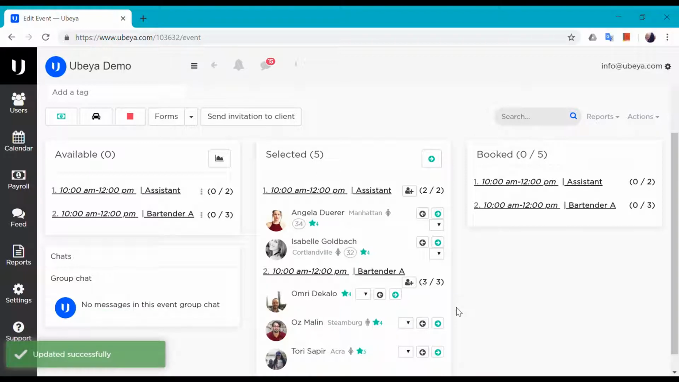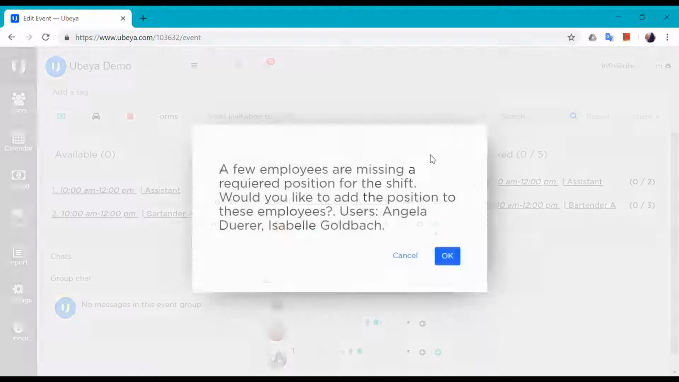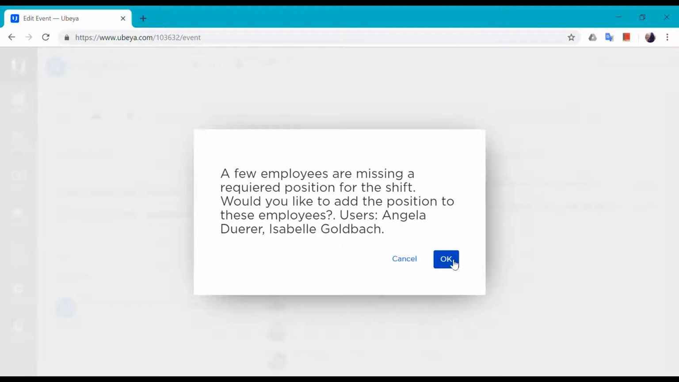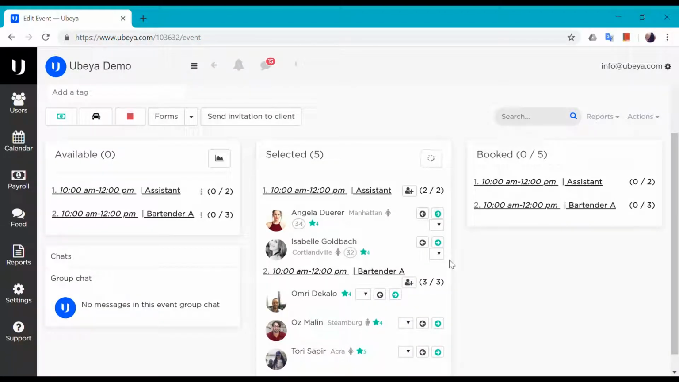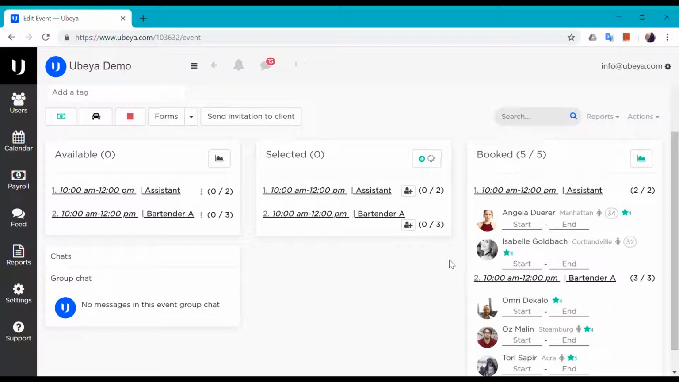Once you're happy with your list and how it looks, you can click here to book them and move them to the booked column. Now they received a notification that they have been booked and they need to confirm their arrival to the shift. It's important to note that with Ubeya, there are a few scheduling flows that you can work with. The one that I just mentioned is one way to do it.